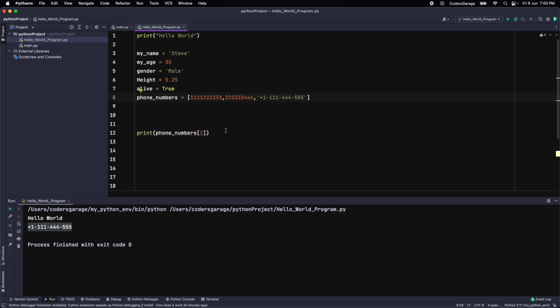But what if I don't know how many items are present, or if I want to get the last item of this list and I don't know how many items will be there in this list? I can simply put -1. When I put -1, it will take the last item from the list and print it.